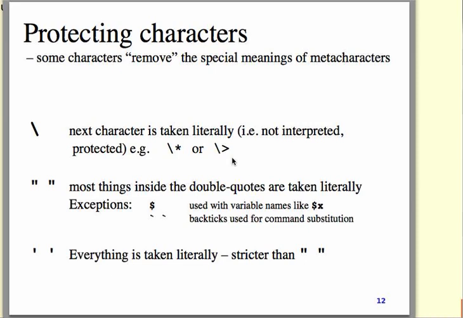Okay, so we saw how some characters can have special meanings that are interpreted by the shell. Well, sometimes we want to use those characters just as those characters, that is, without the special meanings. And so when we want to do that, we say that we want to protect those characters. That is, we use other characters to remove the special meanings of those meta characters. So what are we talking about?